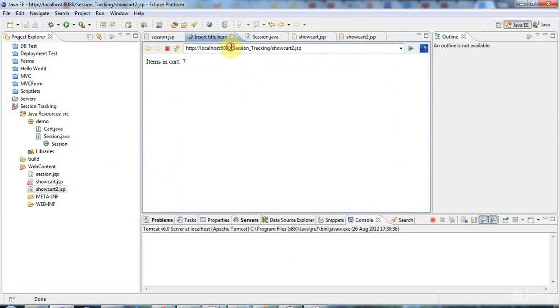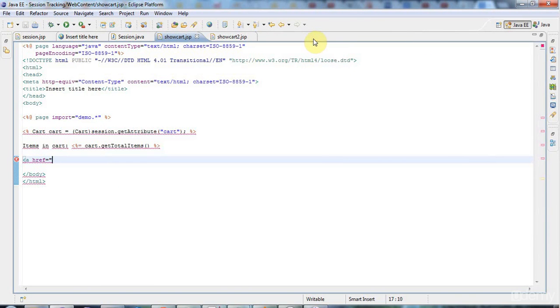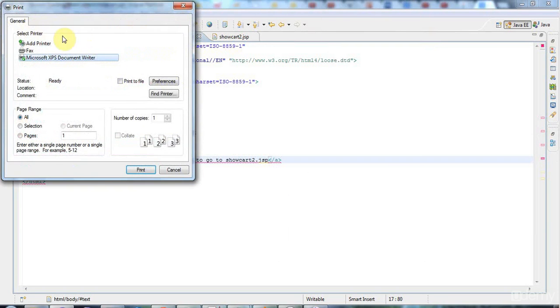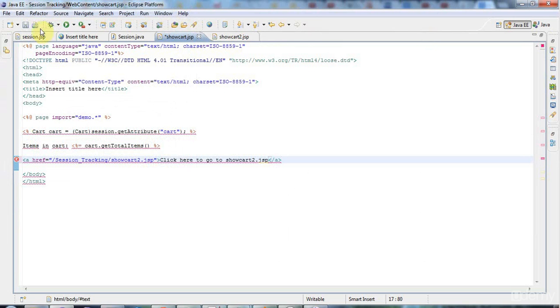And I need this URL here. So the context root and show cart2.jsp on the end of it, and let's go to show cart.jsp. Whoops, and paste that in to the href here. And let's say click here to go to show cart2.jsp. Not the kind of text you'd normally put in a link of course, but here I just want to demonstrate the principle.